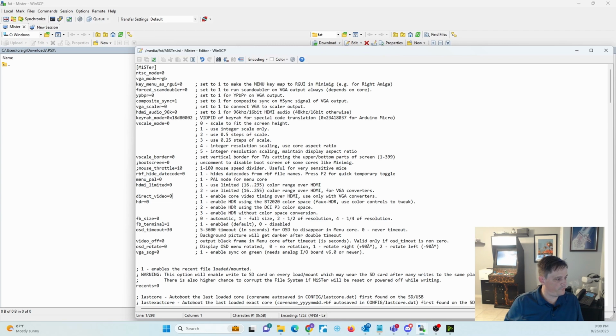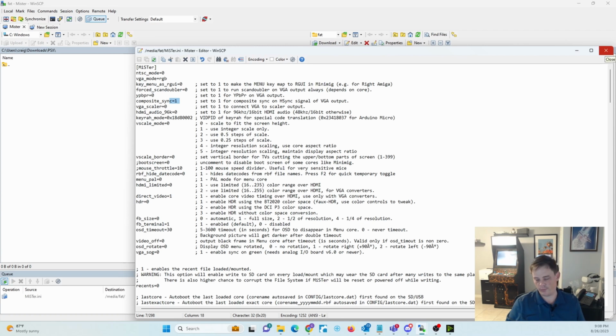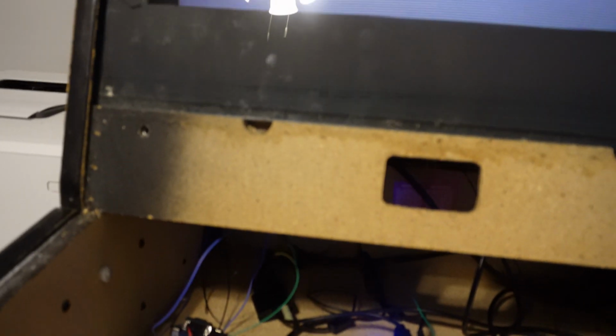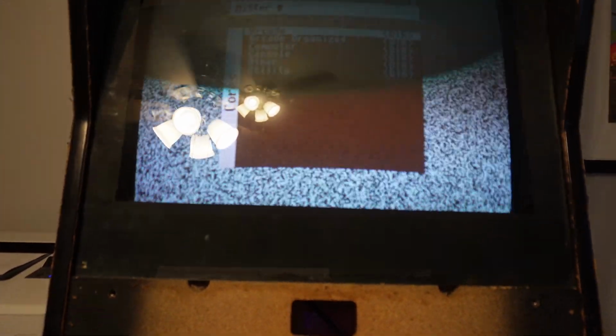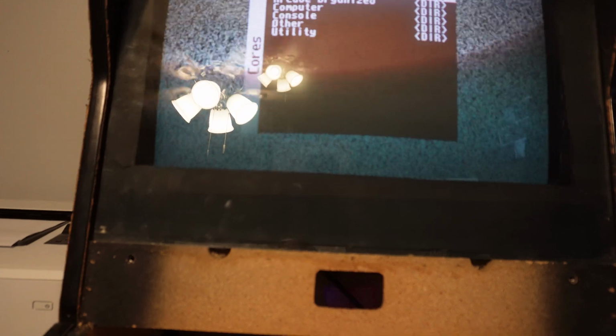We need to set direct video for one. And I should already have, yes, composite sync for my RGB cables is already set to one. So with those changes, I should be ready to go and should be able to hook my adapter up and get this working. All right, we have it connected. Moment of truth. Let's see what happens here. Wow. That worked first try. I'm kind of shocked how well that worked, to be honest.